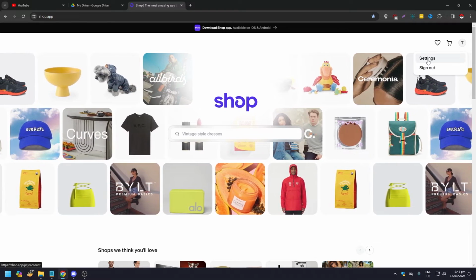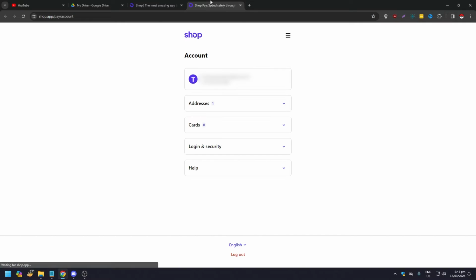You'd want to click on settings like this, and then another tab will appear, and you're going to see your account, right? It says here, as you can see, it's blurred. Addresses, cards, login, security, help. Now, what you want to do is click on login security like this, and you're going to be shown your email and your mobile number, just like here on top, right?